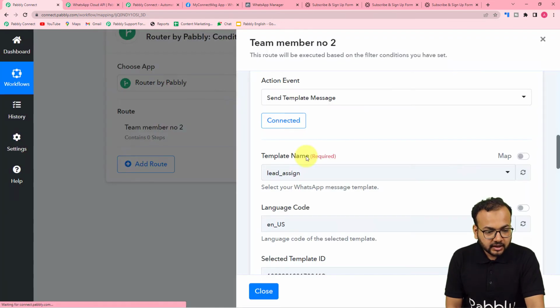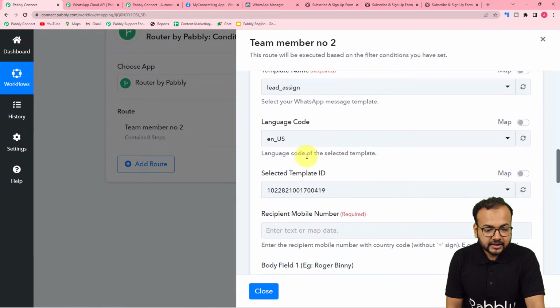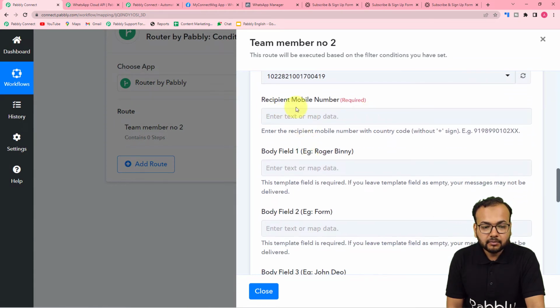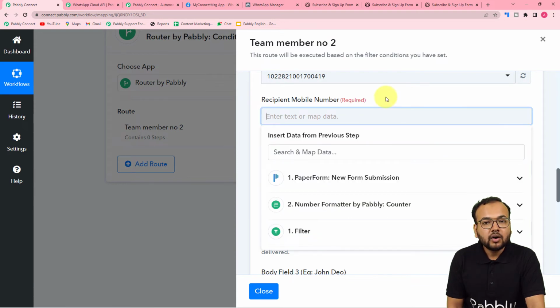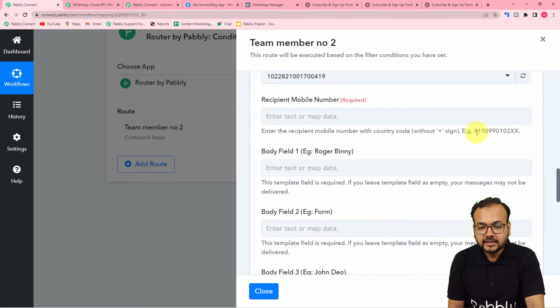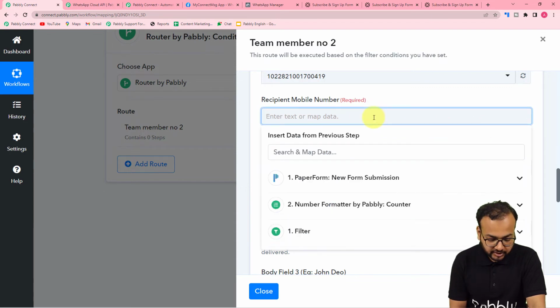And you can see after getting the template selected, you have to come here to the recipient mobile number field. Here you have to enter the WhatsApp number of your team member. Put the WhatsApp number in this format, with the country code, 91 is for India, and without any plus sign. So here I am putting 91. Right, so this is how you can place the number.